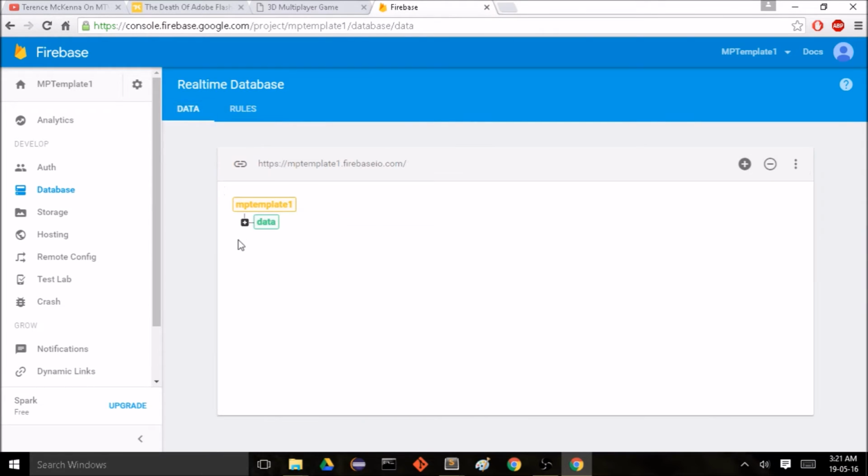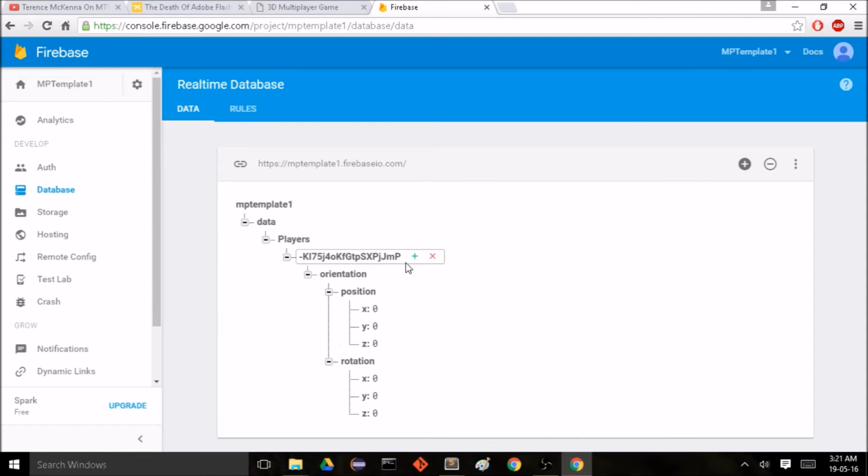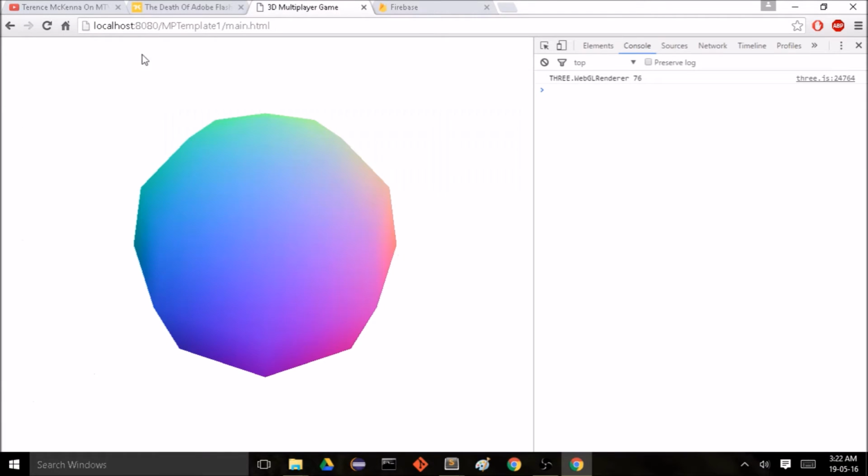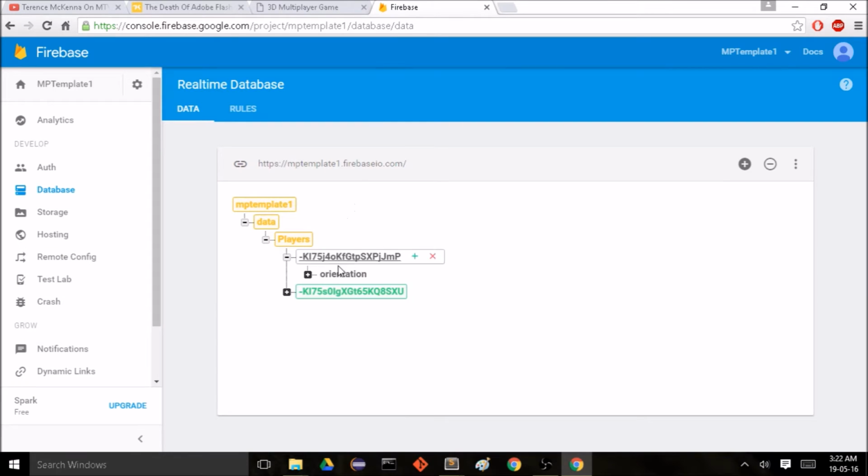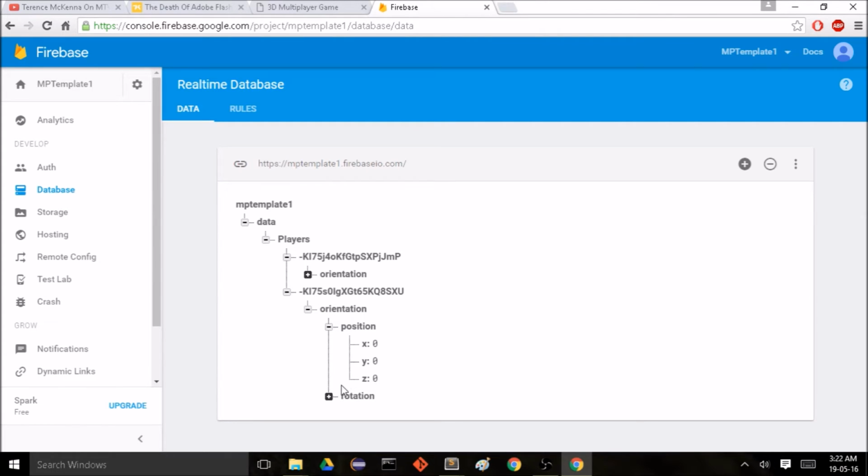So let's go back to our data, and we see here we have data as a child of our main Firebase, the root Firebase, and this is the ID of the player that we just created. And there's a child called the orientation and position, and these should be all set to 0. And that's the effect of the code that we just wrote. And if I refresh the page, we should have another child. Another child is created, another ID, same position, rotation, orientation fields.